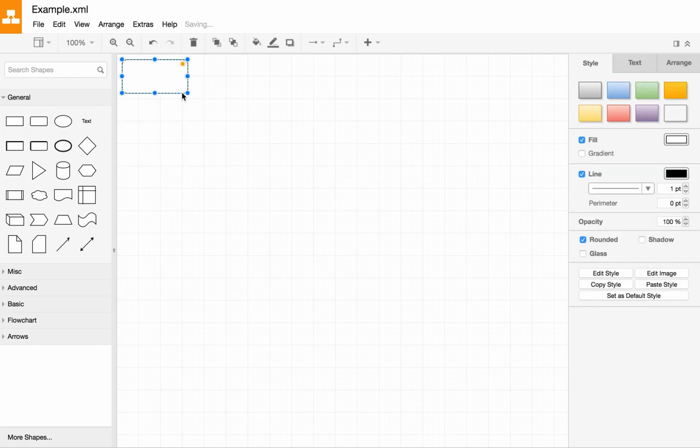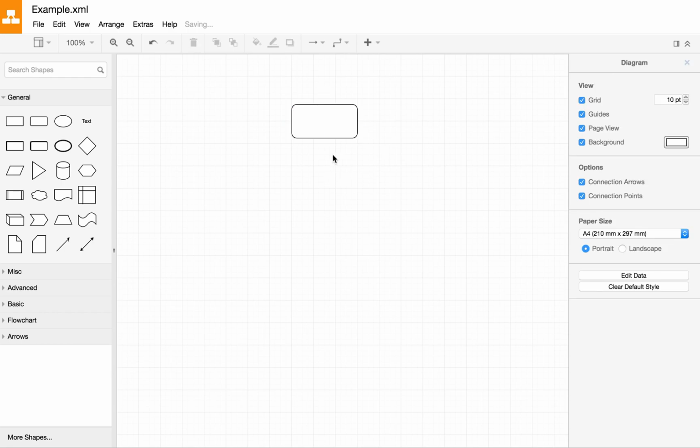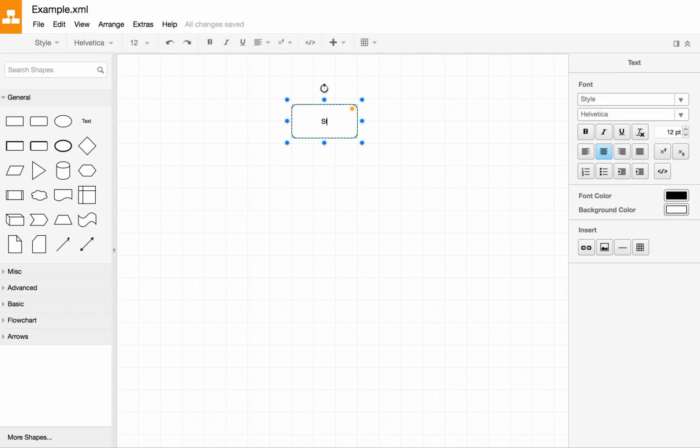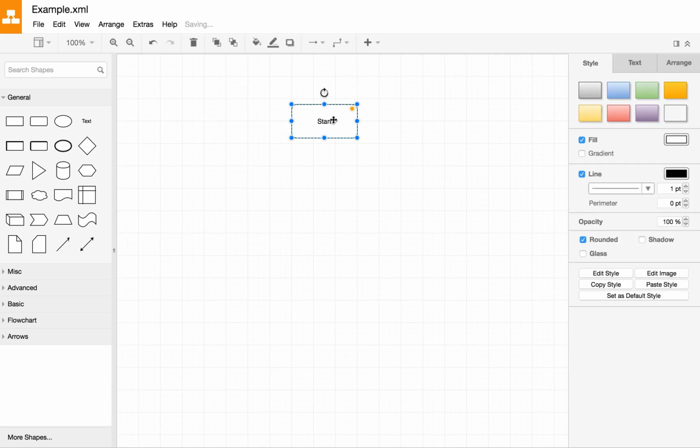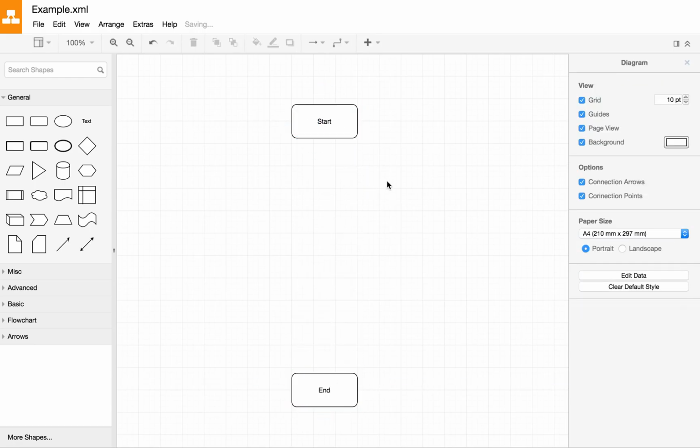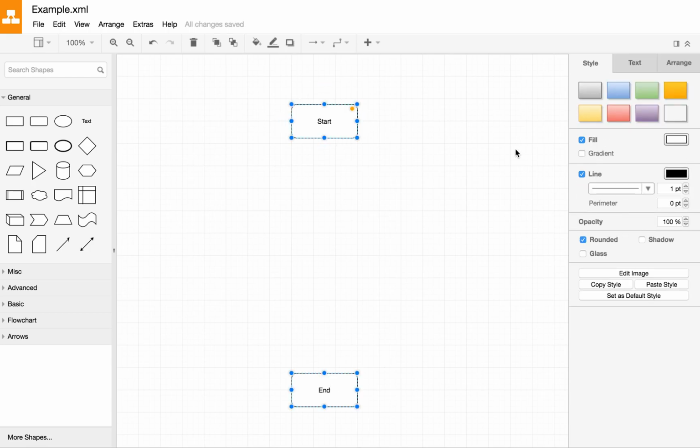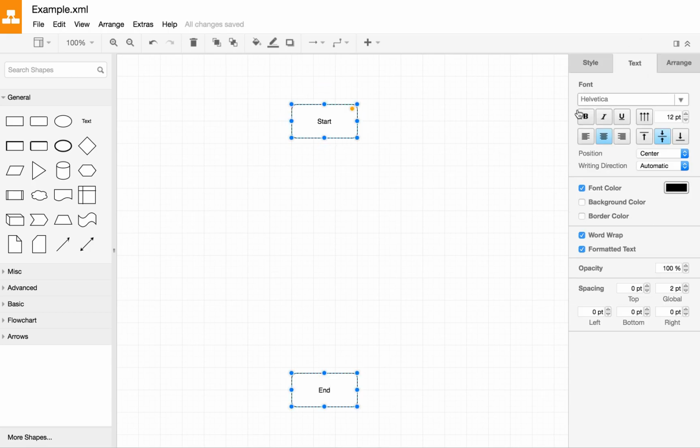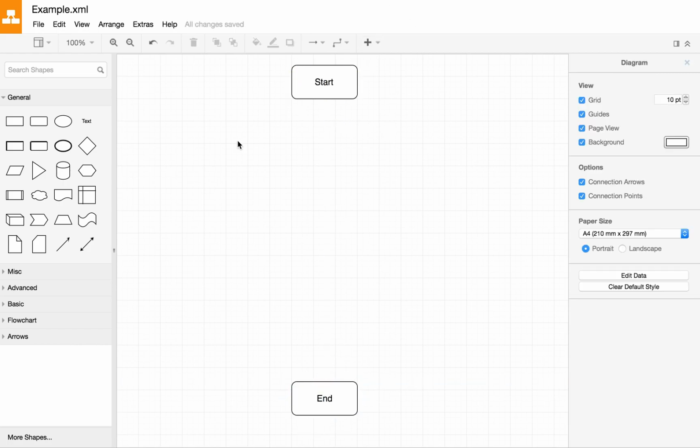So there's first the rounded rectangle, which is basically start and end. So let's create them. Start, end. I'll change the text size to something a bit bigger so you can actually see. Okay, so the start and end, which are the rounded rectangles. Although I think they're a little bit more curved than this, but never mind that.